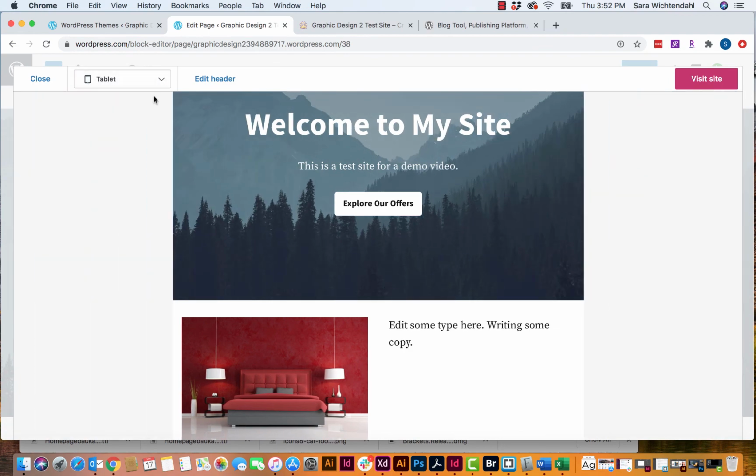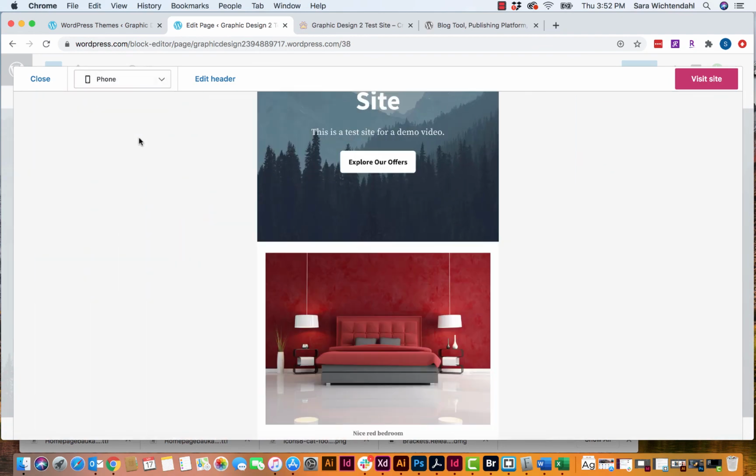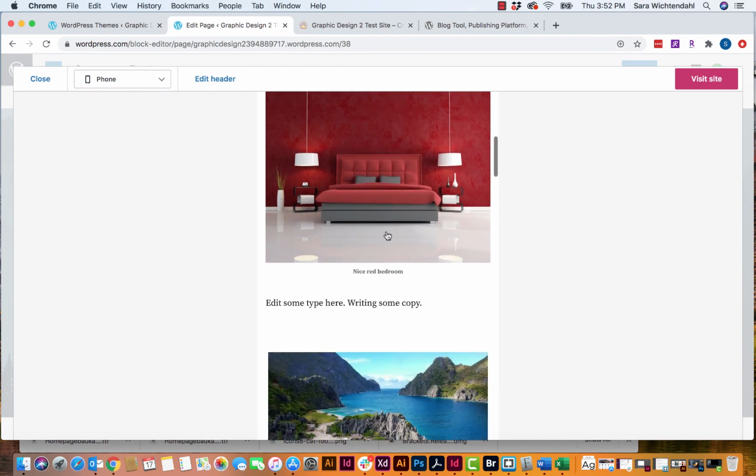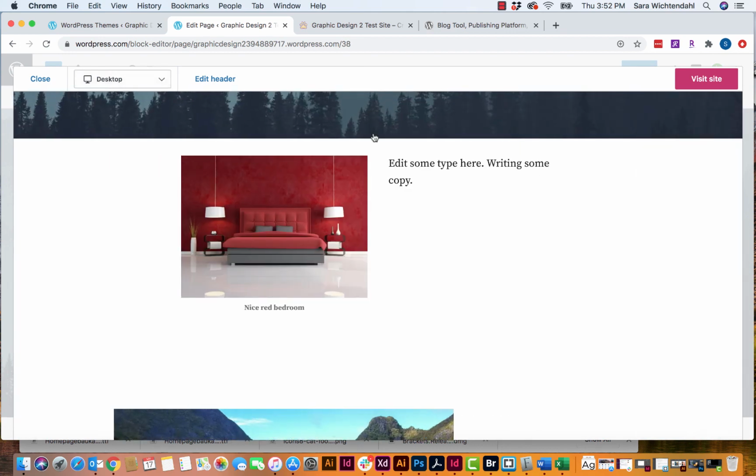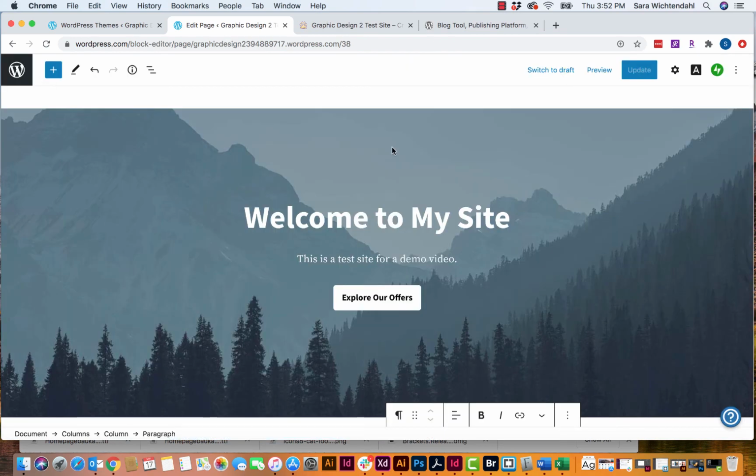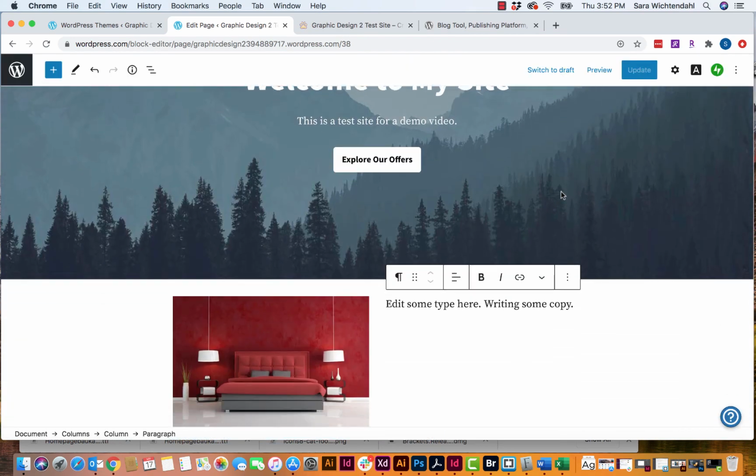I want to check how it's going to look on that mobile responsiveness. And you can see that there's a nice breakpoint with my 2-column layout that I did. And that looks great. I'm going to go ahead and hit close on that, and I'm going to keep working.